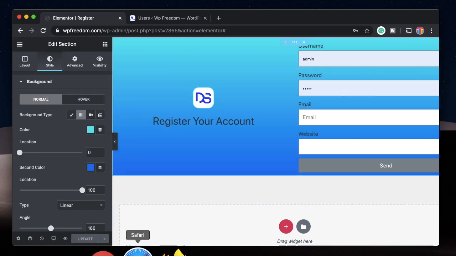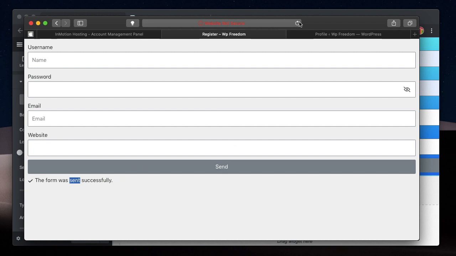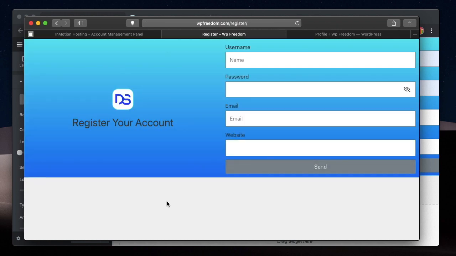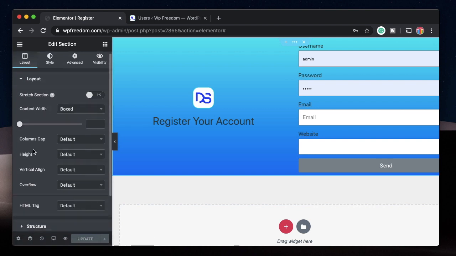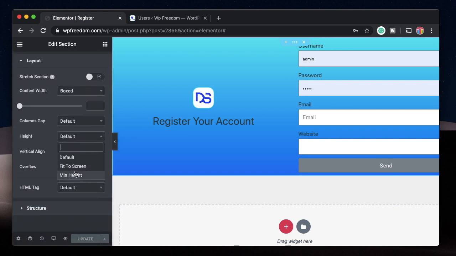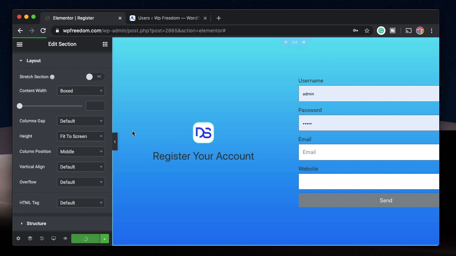I'll update this. Let's see how our register page will look like. I'll refresh it, and just like that. And I just want to stretch this to the full width of the page. So I'll change the section's height. Click on the section, go to layout. I'll change the height to fit to screen. I'll update. This is updated.